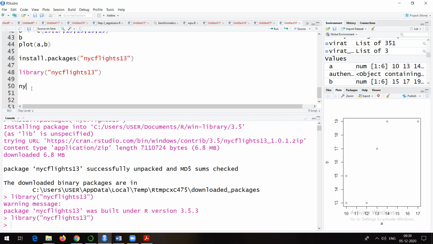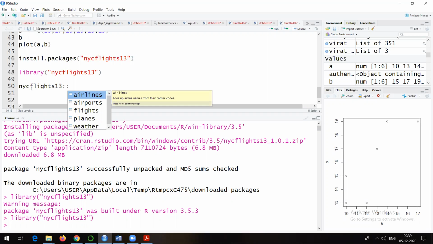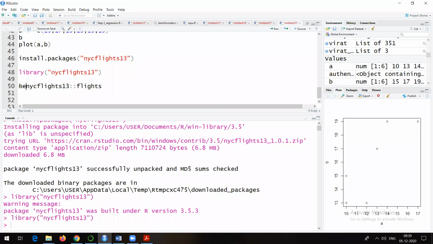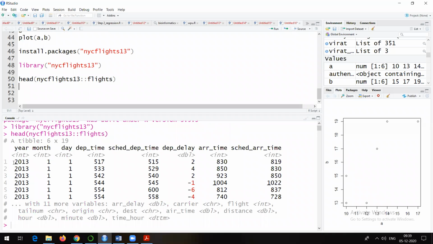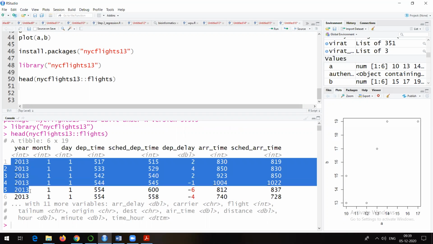Now, if you want to see what is there in nycflights13, type nycflights13, colon, colon, and then you will be able to see all the data sets available in it: airlines, airports, flights, planes, weather. Out of this, suppose I want to check flights. It's a very huge data set, so I will apply the head command on it. The head command shows by default 6 rows. So it shows the first, second, third, fourth, fifth, and sixth rows.